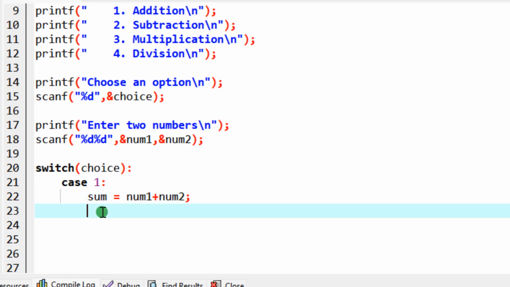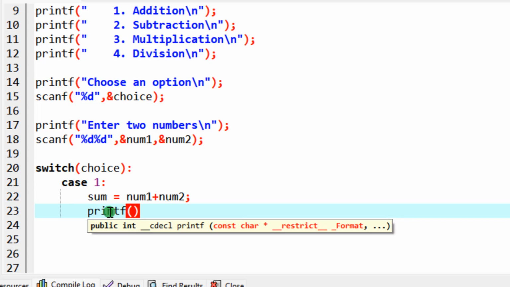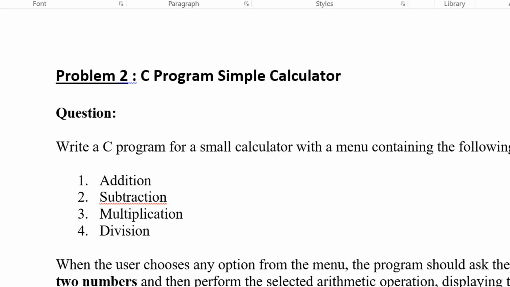Now I'm displaying because the question said that we carry out the operation and we display it. So here you write something like printf. Now, how to display it? The question did not specify anything, so you are the one to choose. But I want to display something in this format. Let me just show it here. I want to display something in this format. Let me just write it somewhere beside addition. I want to display something like this.